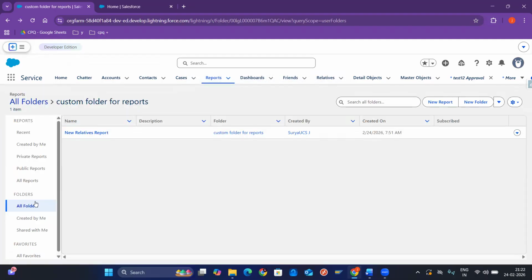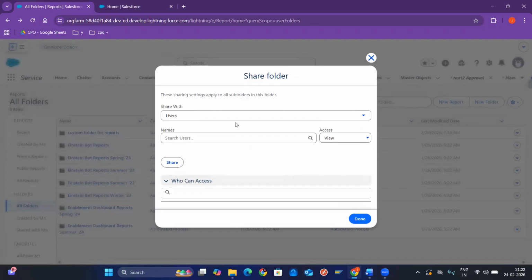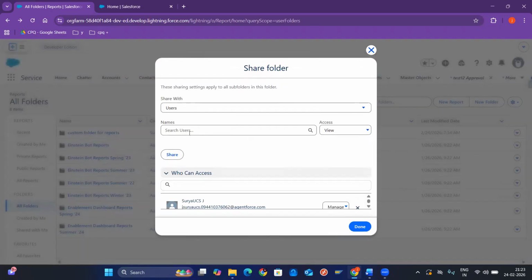It is taking a high amount of time. Okay, so now I'm clicking on this, and if you observe, this is the folder, right? I have created it. Under this folder I have stored my own report. Now if I click on the drop down here, you will find the share, right? If I click on share, it will ask me with whom I wanted to share this particular report.